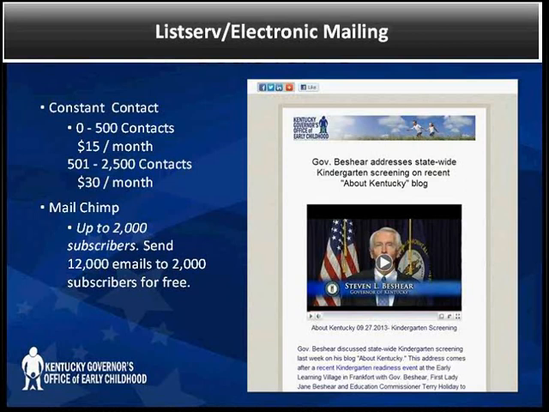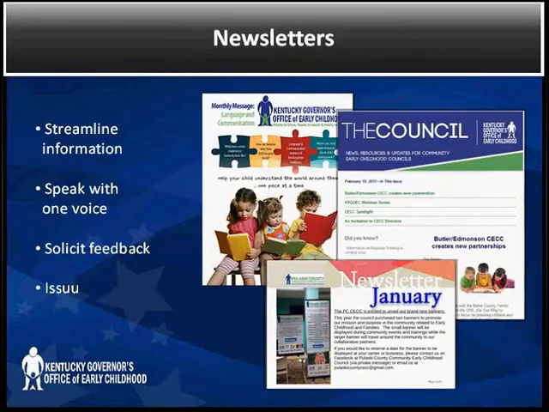$30 a month. MailChimp is similar to Constant Contact, but it does have a free level for up to 2,000 subscribers, and you can send up to 12,000 emails. And both Constant Contact and MailChimp have great analytics on the back end that will see who's opening, how often they're clicking, and things of that nature.